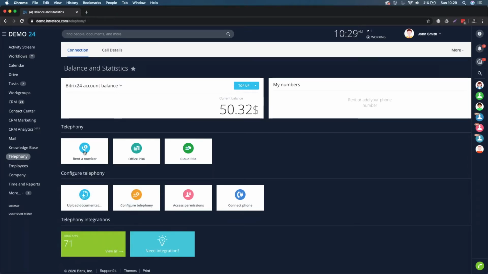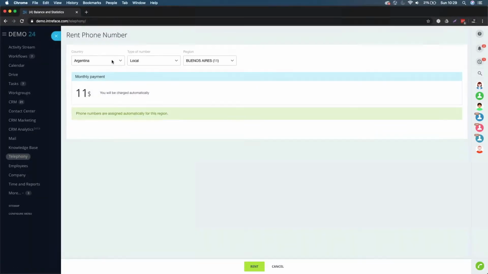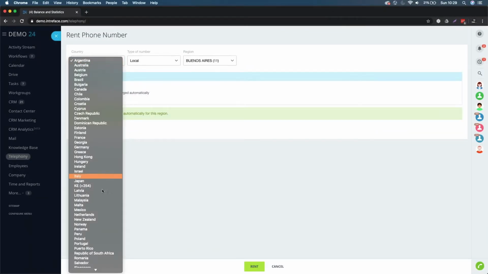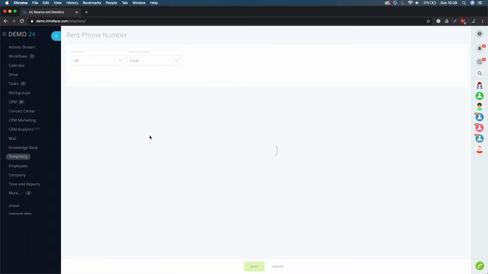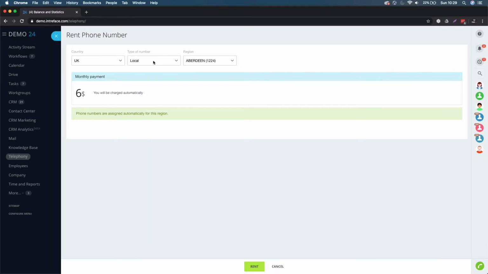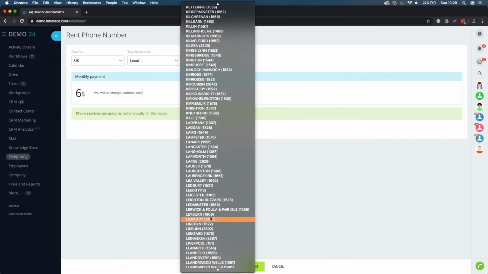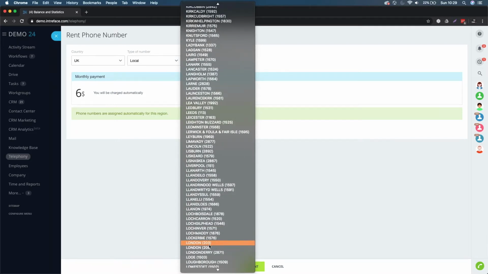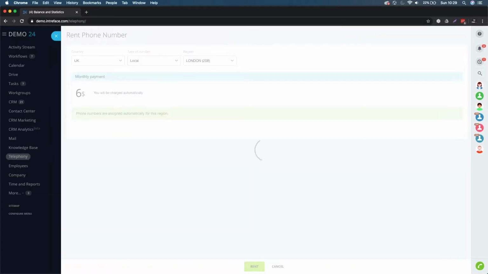So let's take a look at the rent a number option here, and I'll actually rent a number. We can see in here, if we say UK, and then I'm going to select local, and let's select a London number. If I find London here, I'm going to have a 0208 number. You can see here my monthly payment is going to be charged at $6. So let's rent that number.